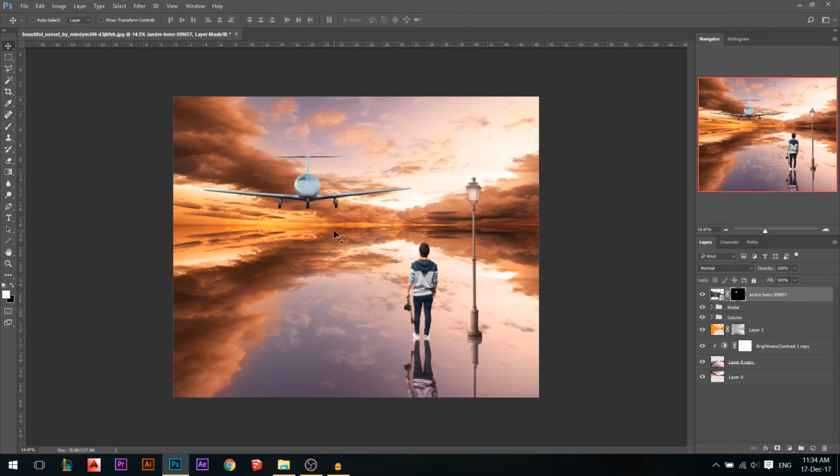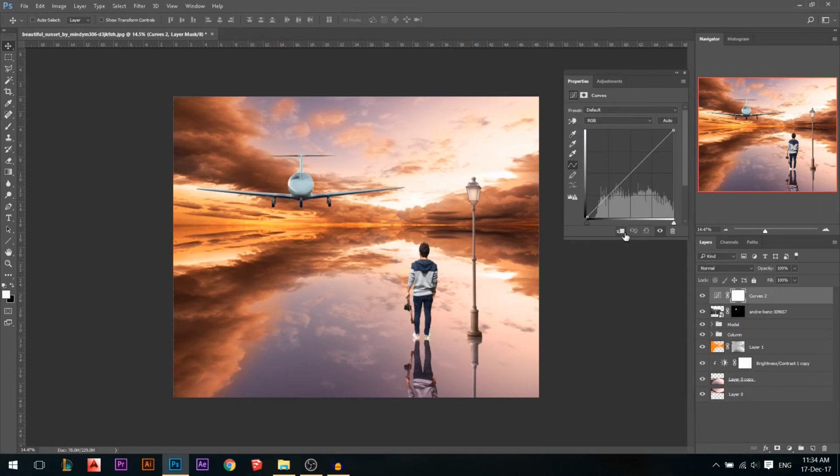Somewhere here is good. But then I want to adjust its color, so I'm gonna add a curves adjustment and link it below. Again, go to the red channel, add some reds. Go to the blue channel, remove some blues, which will add yellow, maybe more red. Not so much, something like that.